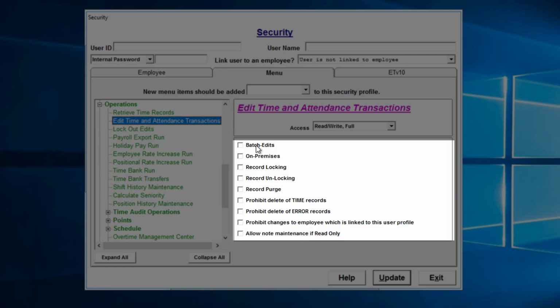First one we have is for batch edits. This allows access to the batch edits button, which can be used to make edits to records in the time and attendance on a batch level. For example, batch approving all employees' records for 2 weeks, or batch adding an hour to a certain group of employees for 2 weeks.